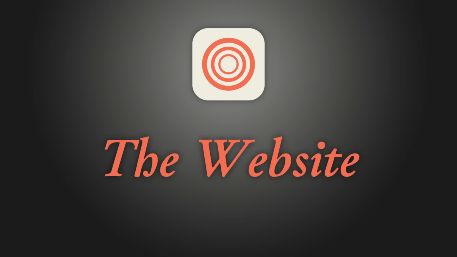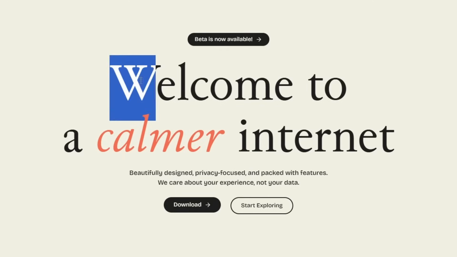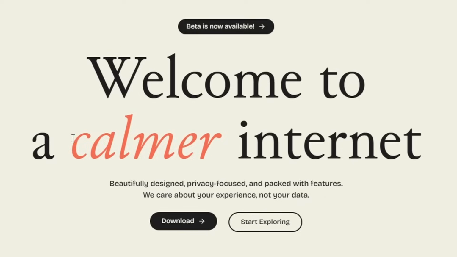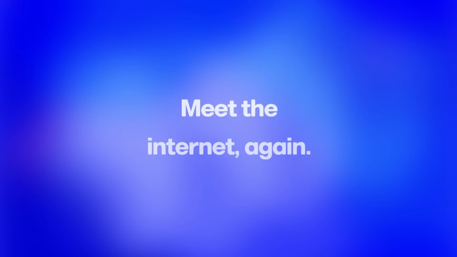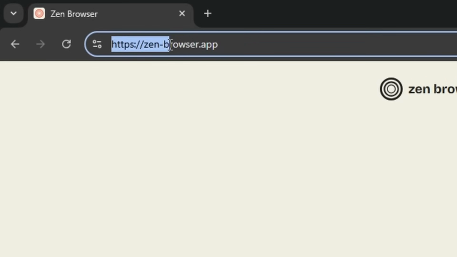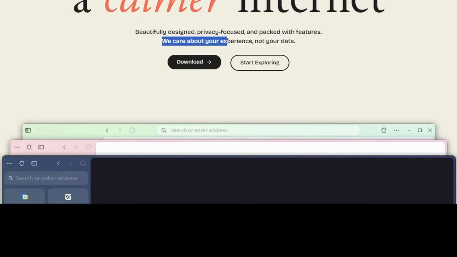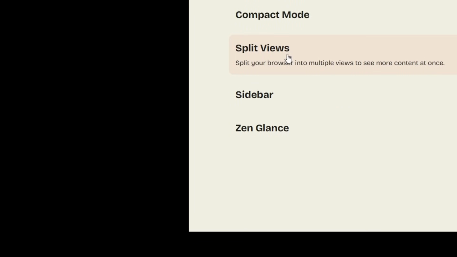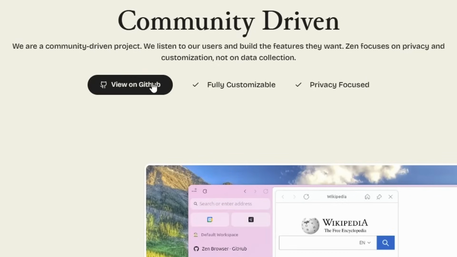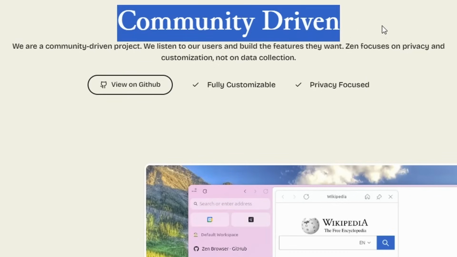So starting with the Zen browser website, overall things look pretty promising with the bold statement in the center of the screen, though I feel this is almost a direct jab at the Arc browser by saying welcome to the calmer internet, which goes against the Arc browser I think that says meet the internet or let go of the old internet, etc, etc. Taking a quick browse through the website itself, the browser appears to offer heavy emphasis on privacy, customization, features such as split tabs, pop-out windows, the Zen sidebar, and finally the fact that Zen is open source and a community driven project, so there is that.